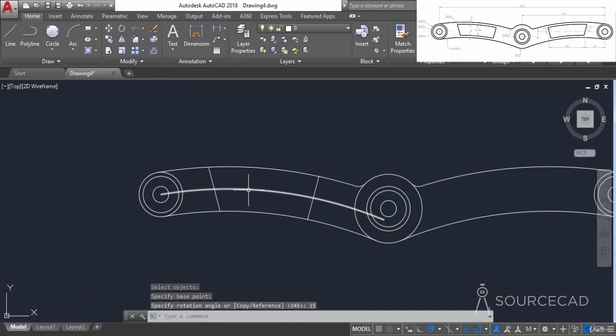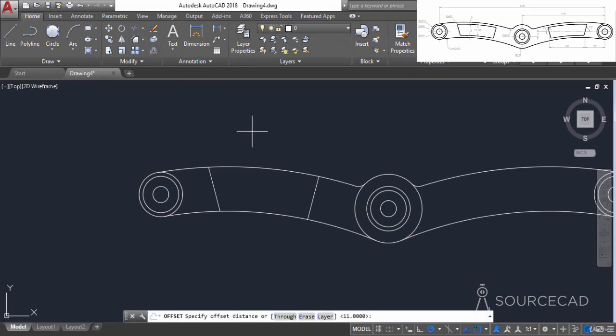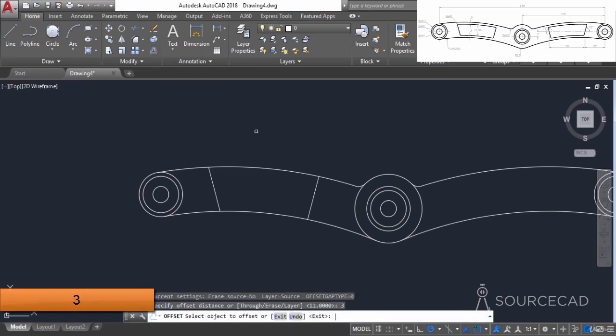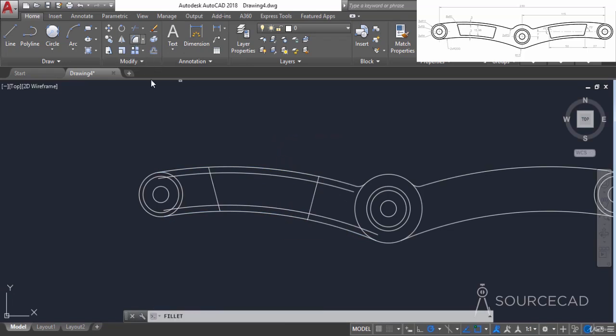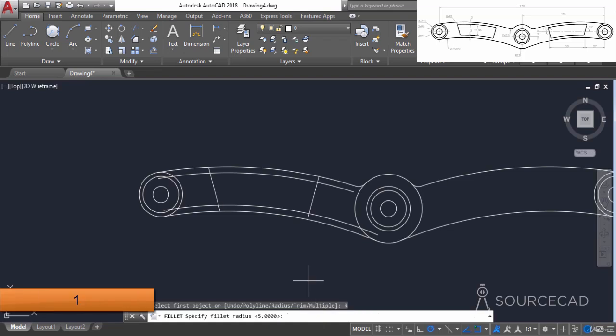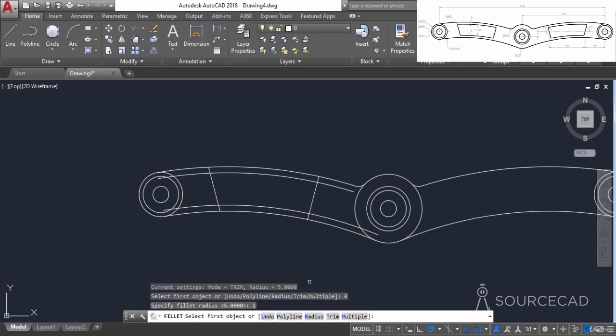Now we can remove this arc, it's not required anymore, and we need to make more offsets here. For that I'll go to this offset tool and enter an offset distance of 3 units, press enter, click on this arc and click upwards. Now click on this arc and click downwards. And now we need to make some fillets. So go to the fillet tool, click on this radius option and enter a radius of 1 unit, press enter. Now select this multiple option and now click on this line, then this arc, this line, arc, and repeat the process for all of these 4 edges. And here we have it.